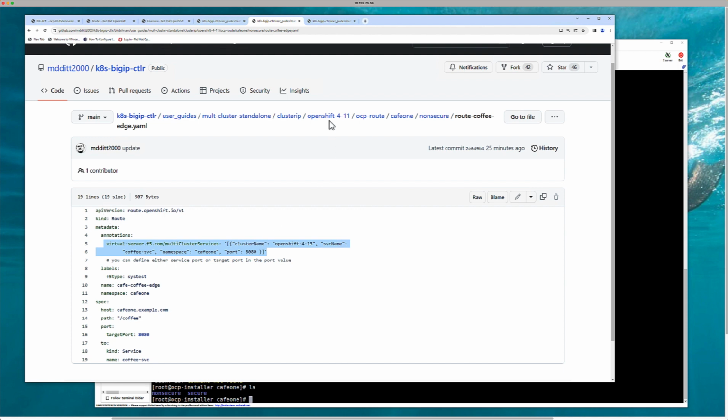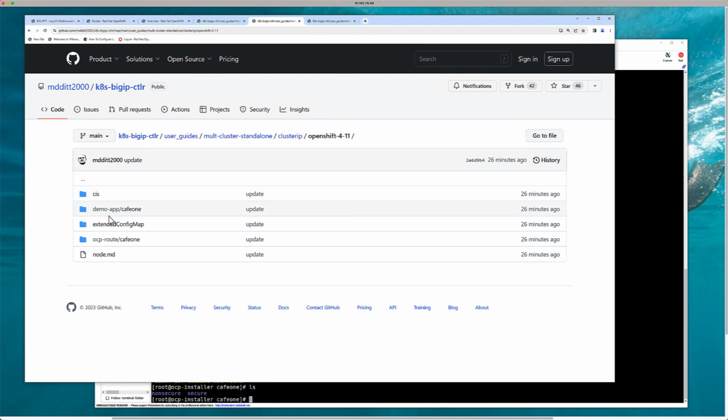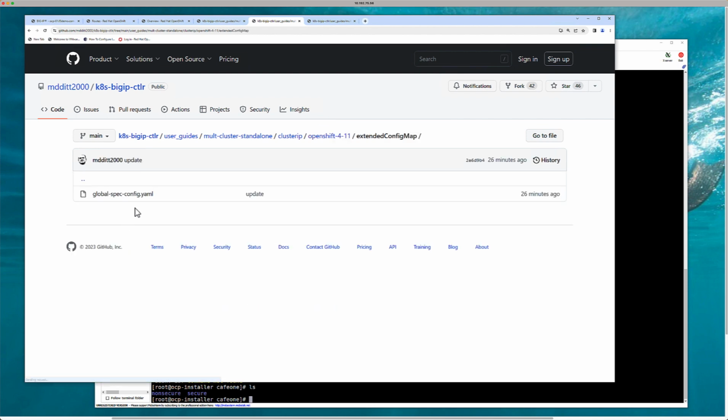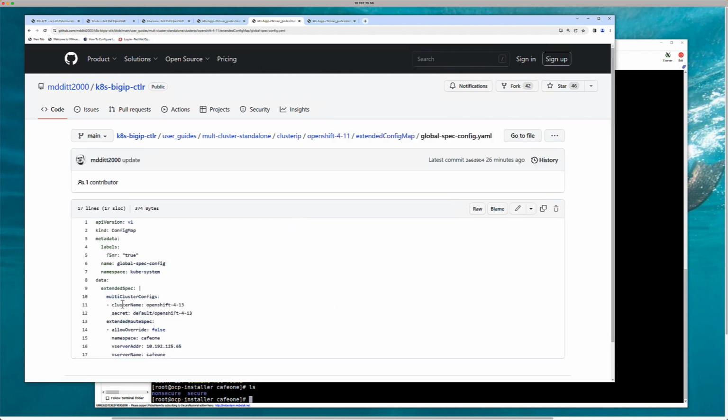All the virtual IP addresses are configured in the extended config map. So that's what's really important. The extended config map is where the route is, which specifies the namespace, the virtual name, and whether you're doing some type of redundancy. So think of this as if you're doing Gateway API, or if you're familiar with the gateway concept.